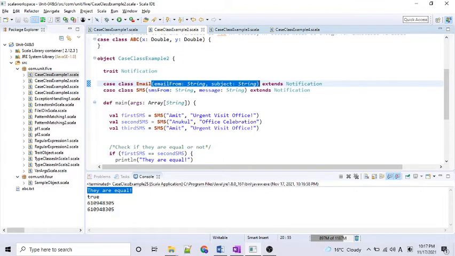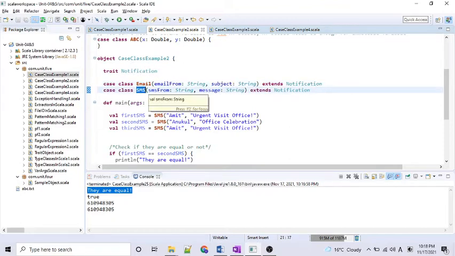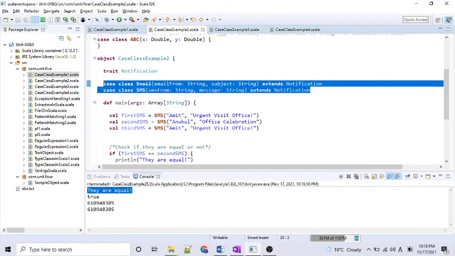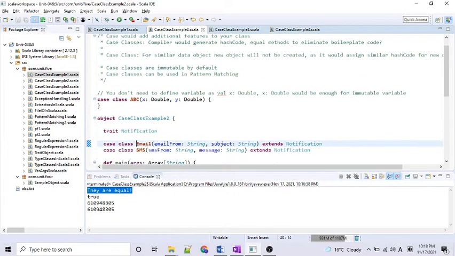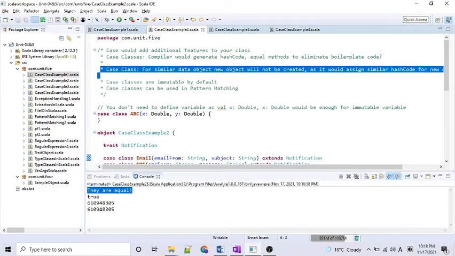So if you try to create a new object of this case class, it can accept email from and subject as two strings as input parameters. Again, for the SMS, it is also expecting two strings, but the names of the parameters are different. In the SMS case class, the first parameter is SMS from and the second is message instead of subject. So we are clear about this.